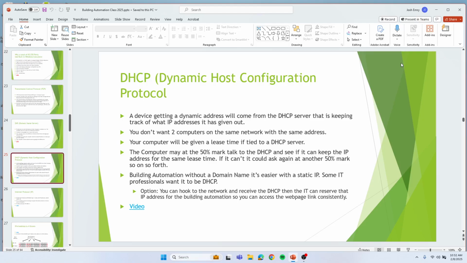The DHCP keeps track of what addresses it handed out and to whom it gave them. And they're given a lease time for that IP address. So at, say, the 50% mark, those devices have to ask again, can I keep this IP address? If it doesn't respond, then it might ask at another 50% mark. Whatever the case is, there has to be an agreement that there's only one IP address per device on the network. So if the DHCP says, no, you can't keep it, you've got to have this one, well, then you switch IP addresses.